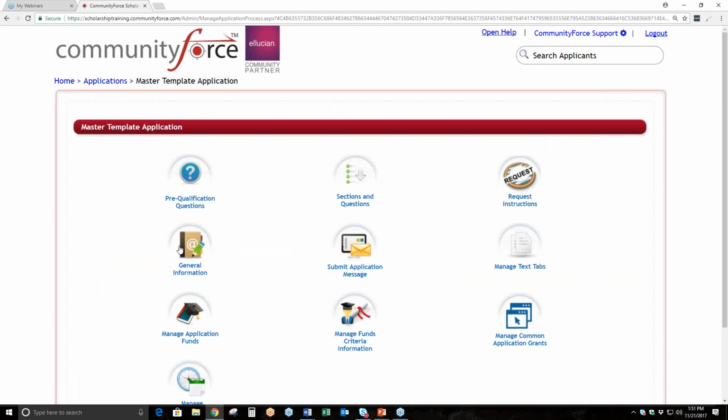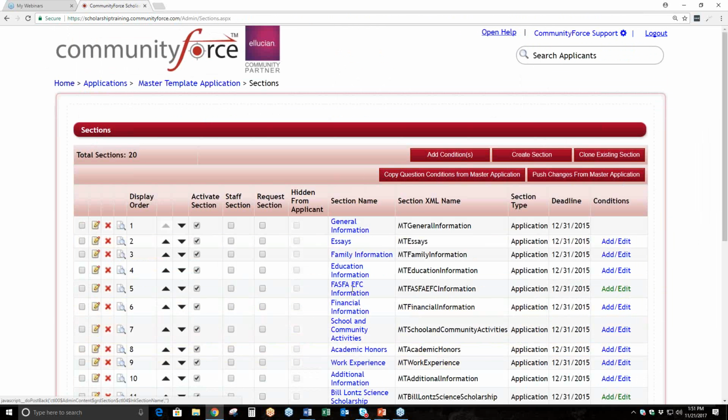And what's nice about the master template is as we're building, say we've made 3 applications, and then we realize in one of the applications there was a typo on one of the questions, and that question's in all 3 applications. We don't want to have to go to all 3 and change it. We can actually go to our master template and make the change there and then push the changes down to all those applications that we've built cloning from the master template. It's looking at the section XML name and the question XML name to find those matches to push items down.